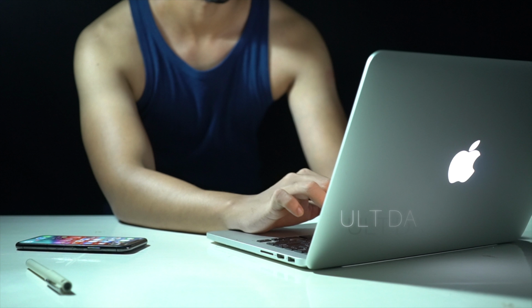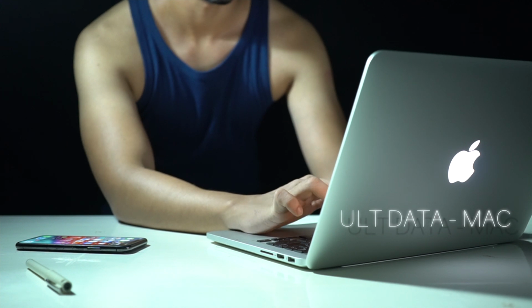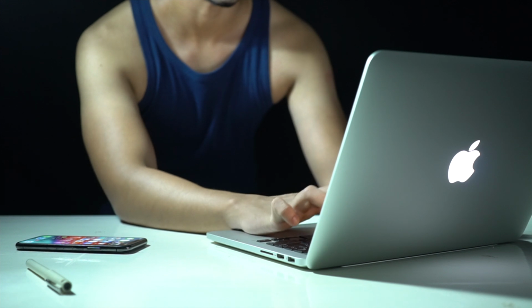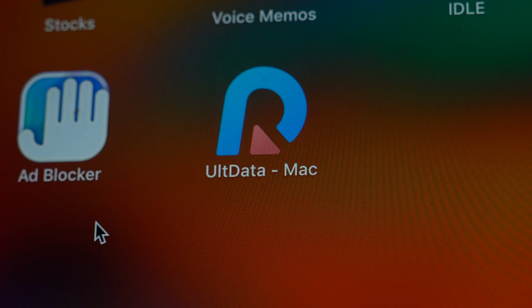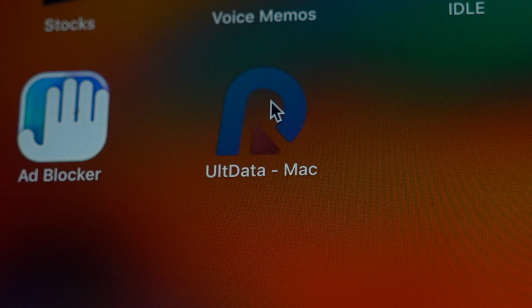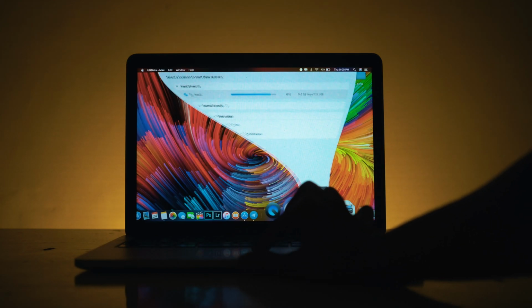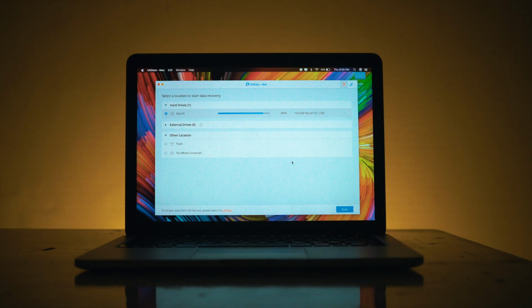First up is an app called UltData for Mac. Ever had files deleted mistakenly from a Mac? Or the whole partition just crashed and caused data loss? Or even emptied the trash by mistake? No matter how you lost your data, this app can recover it for you in just simple steps.